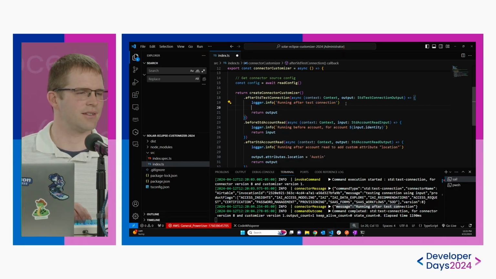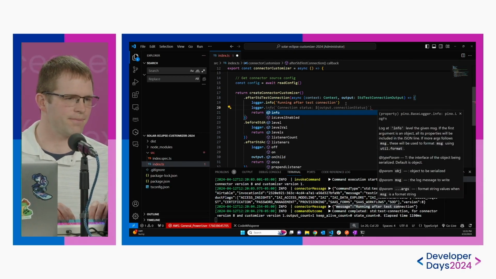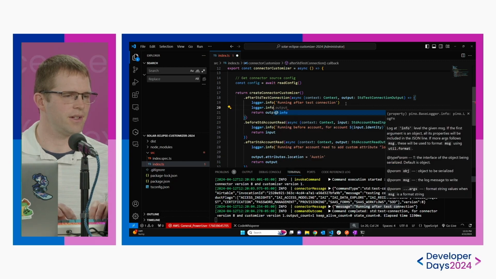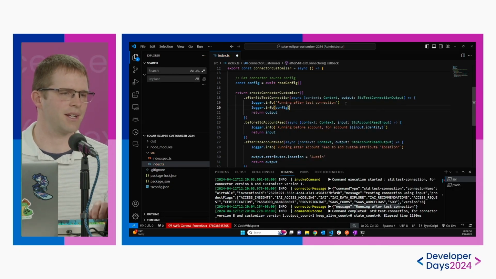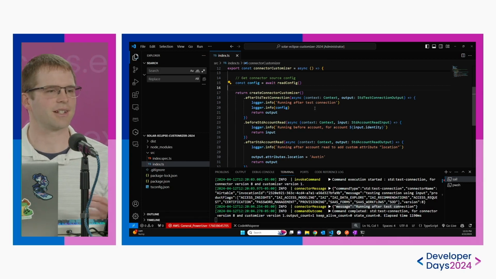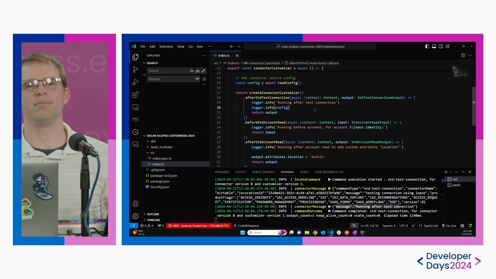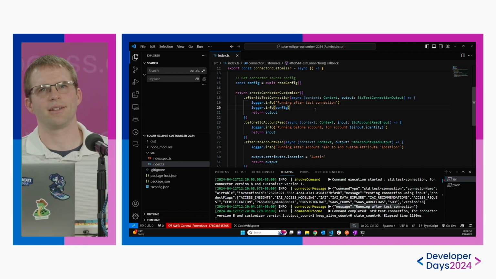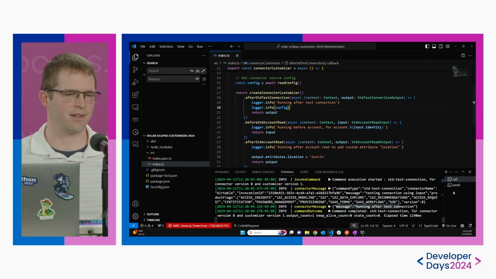I can do this, though, like logger.info. And let's just log out my config object, because I'm kind of curious what's in that config object. One thing you'll note is that with customizers, you don't have the ability, like you do with a connector, to define user input. So all that input's going to have to come from this config object. So I'm going to look at this really quick.